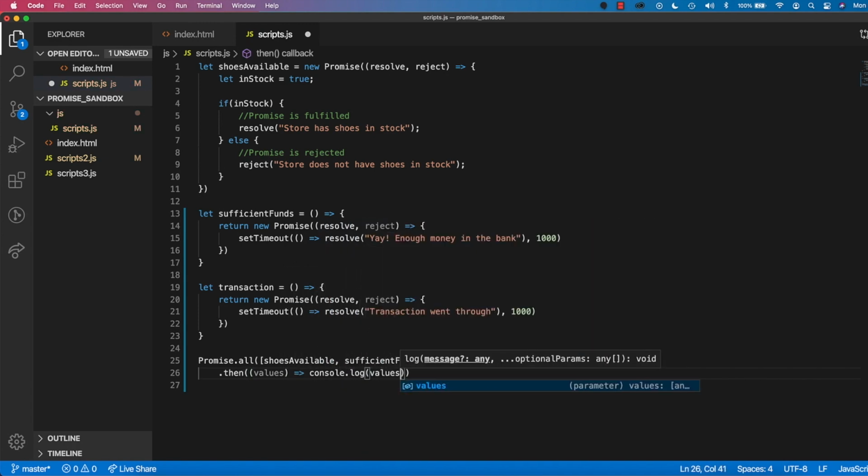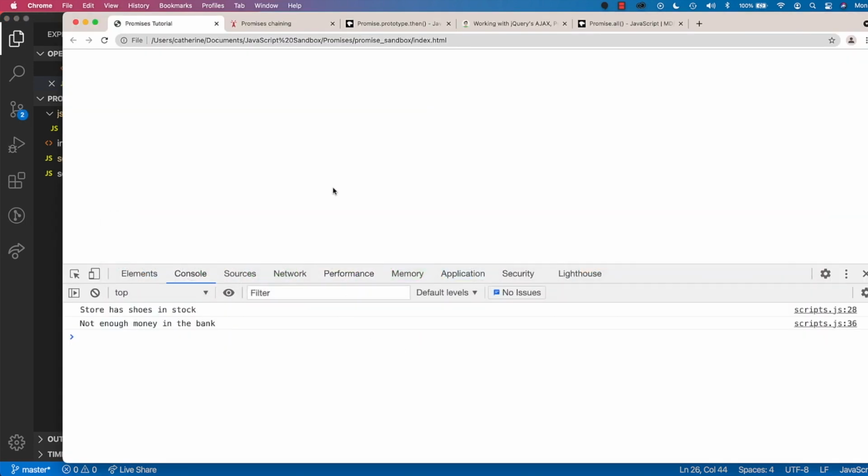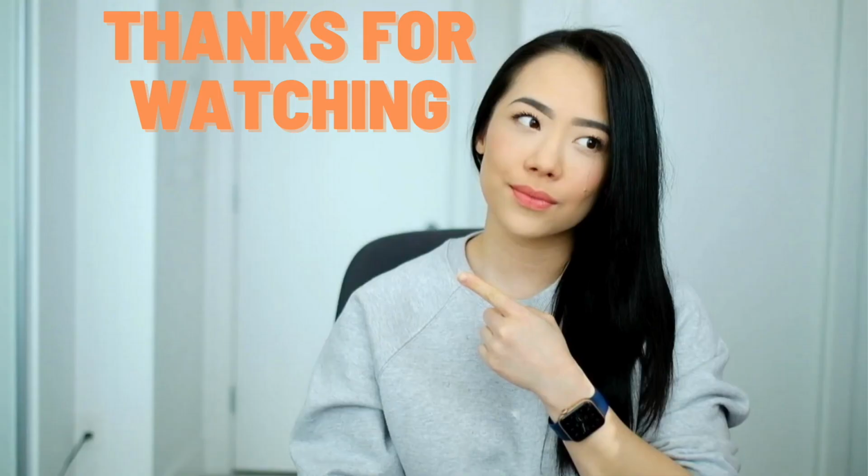When the last promise in this array resolves, promise.all will return another promise object, which you can call .then on. Inside this .then, you'll have access to an array of all of the parameters you passed into the resolve functions. So when I go to the browser here and hit refresh, and I console log out the values parameter, you can see that it's an array of all the strings that were resolved from the promises inside promise.all.